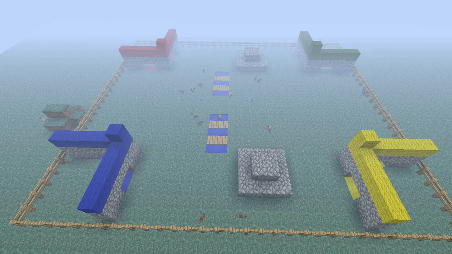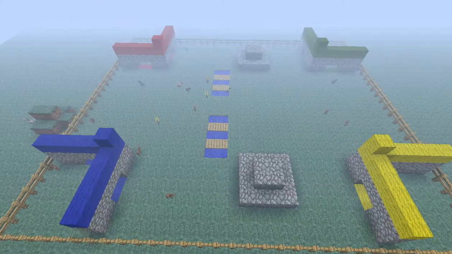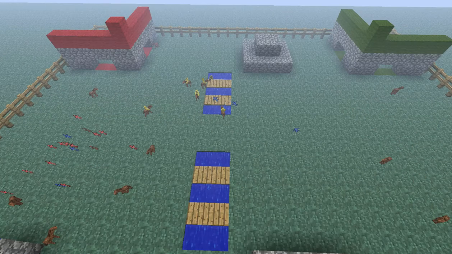Looks like yellow's winning? I think I see the most yellows. Can't follow. A few horses running around. Yep, I think yellow won that round. Alright, ready for round 2.